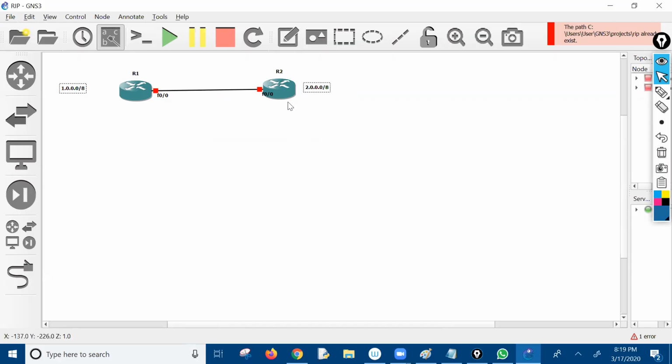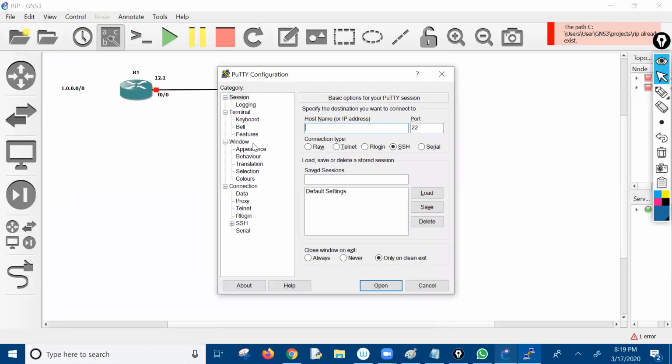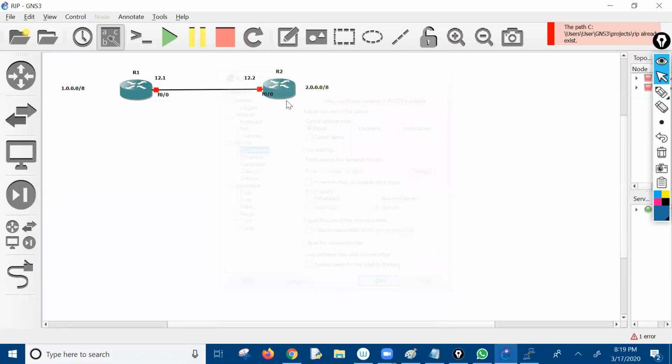And this guy is 12.1, and this guy is 12.2. Okay, PuTTY, change reference. Perfect. So let me define the IP addresses, the basic IP addressing, on router number 1 and router number 2.